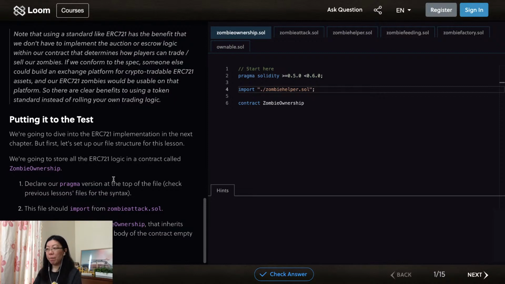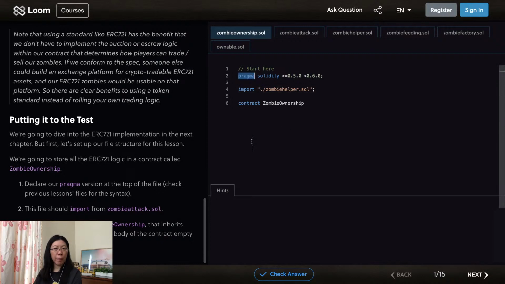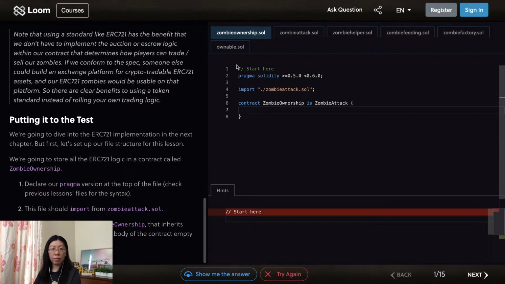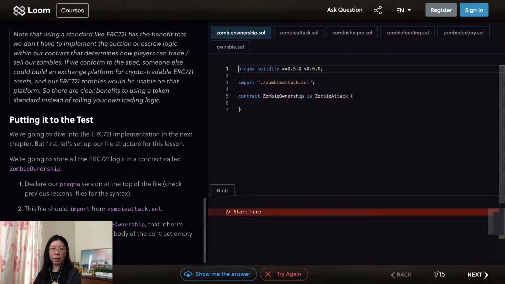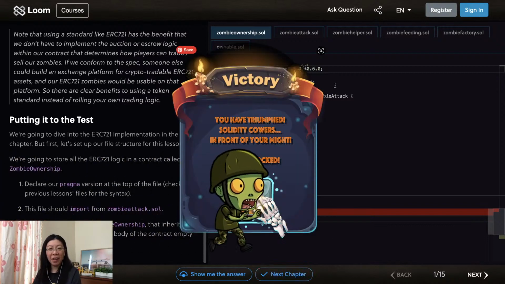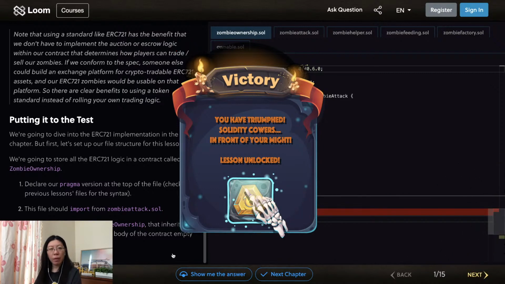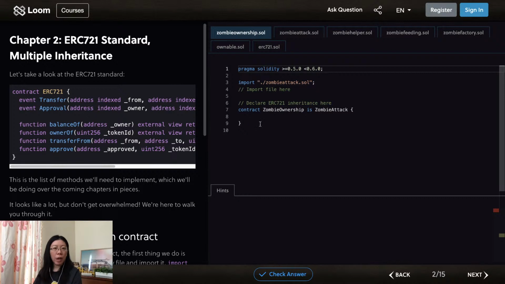Okay. All right. So we put this pragma, and then we need to import another contract we already wrote last time called ZombieAttack. And then we said that, yes, that's our contract name, we're going to say that it inherits from ZombieAttack. Perfect. Simple, right? Declare the contract. Sometimes this course is not intelligent enough, but that's okay, right? Just remove that and move on. Okay. So we give the contract our skeleton.